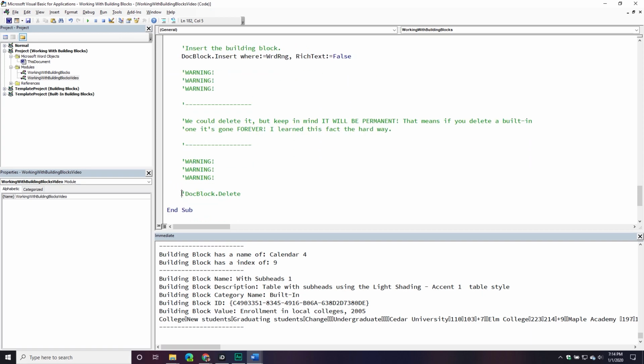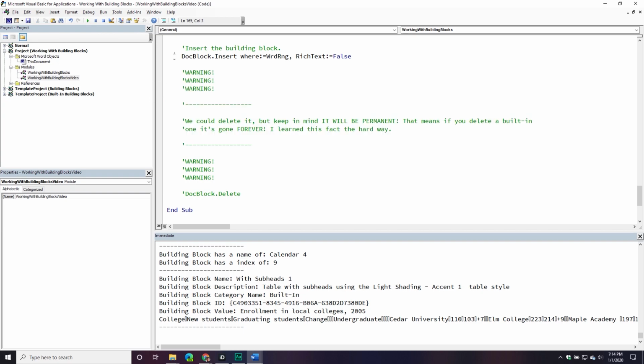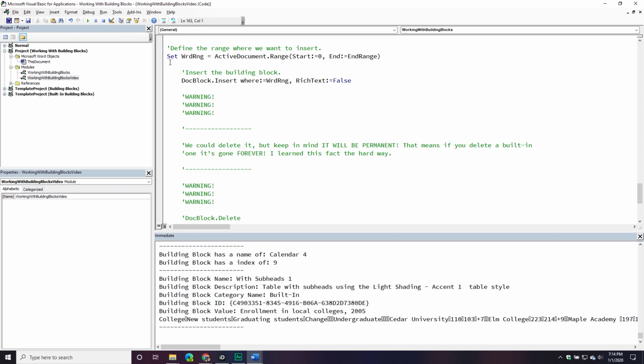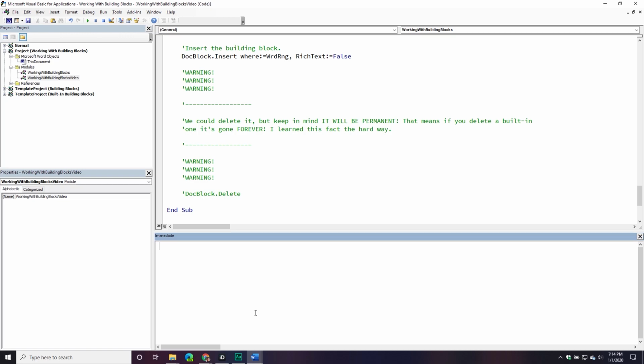So yes, there is a delete method. Be very, very cautious when you use it. I would only use it on ones that you have built yourself or ones that you know for sure you will never want again, and you could care less if they're gone. So I will not run it, but it is there in case you want to know if it exists. It does exist. All right, so with that being said, that does finish this video.